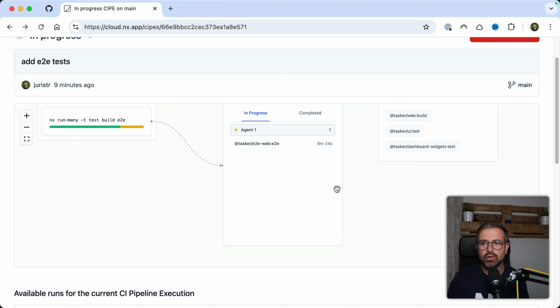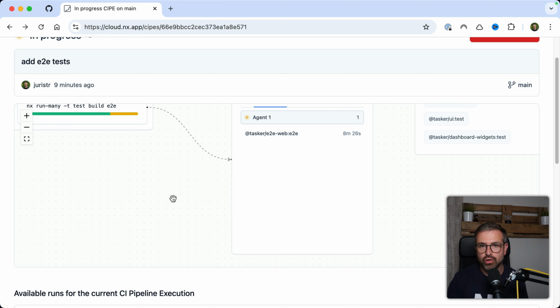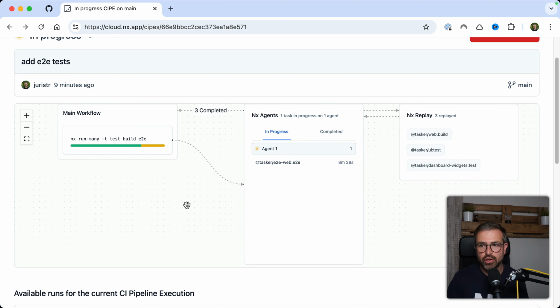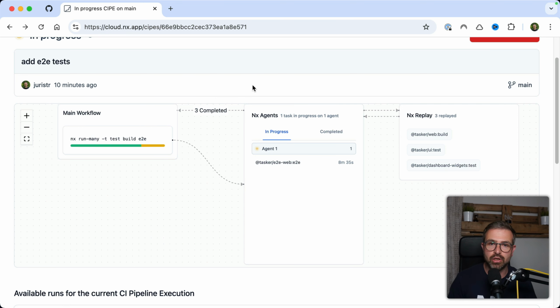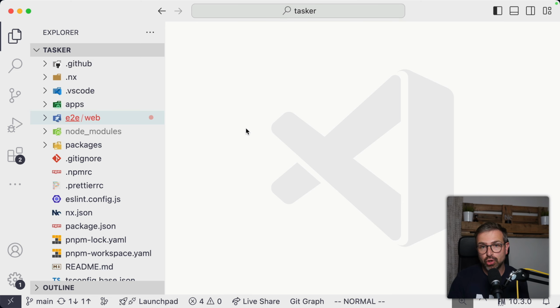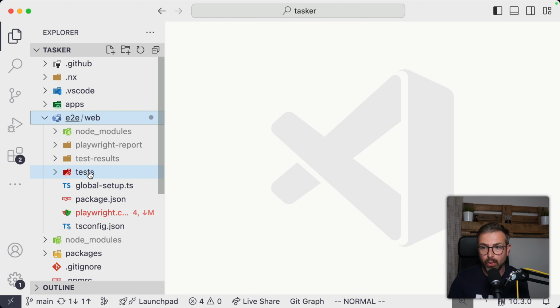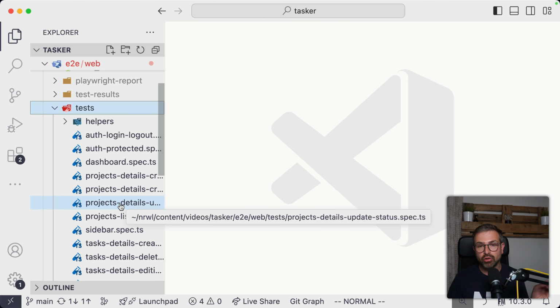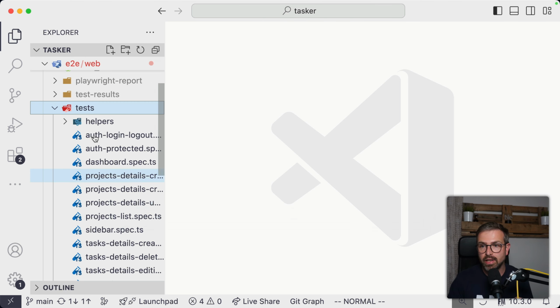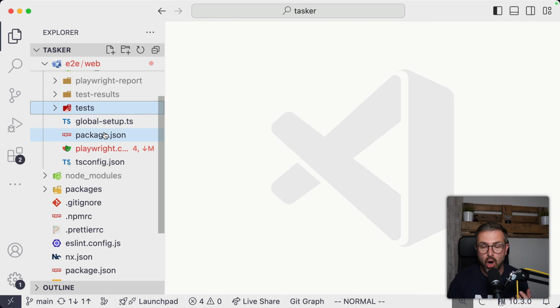But we can see we cannot really leverage our agent infrastructure as optimally as we would potentially want, because the end-to-end task is just a single block that runs on a single machine, so it cannot be distributed further. So for the distribution on CI to work optimally, we would need to be able to run these spec files individually, such that they could be run on different agents at the same time. And therefore, we would leverage parallelization optimally.